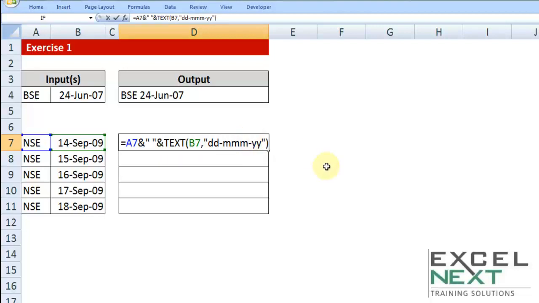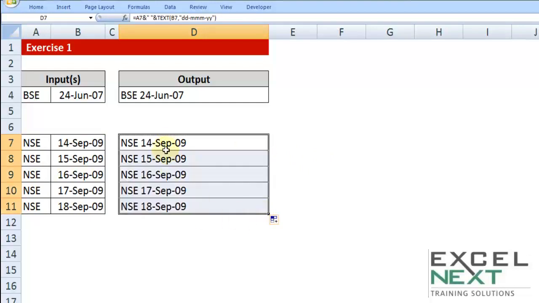Let me see what I get if I press enter. Yes, and if I drag this down, exactly what I was looking forward to. In case you want the full form of the months, you may add one extra M in the text formula. That shall give you an output like this. So your choice. So this is how we can combine the text formula along with the concatenation.